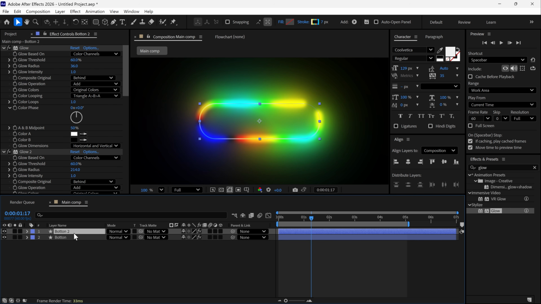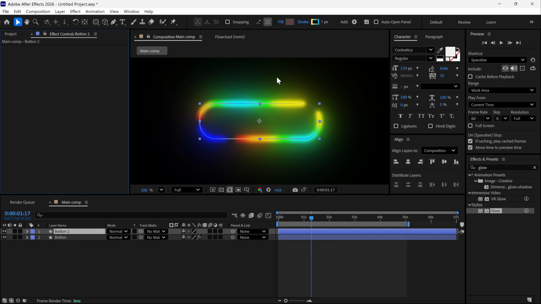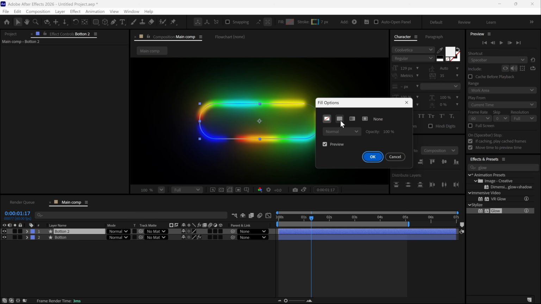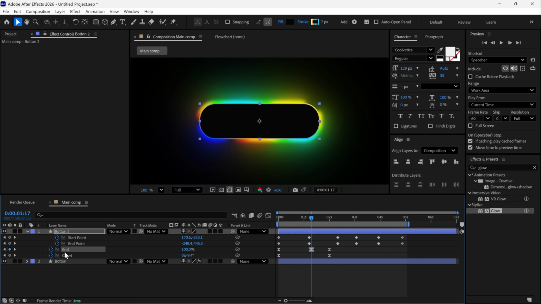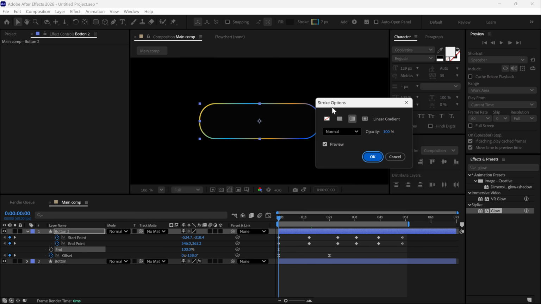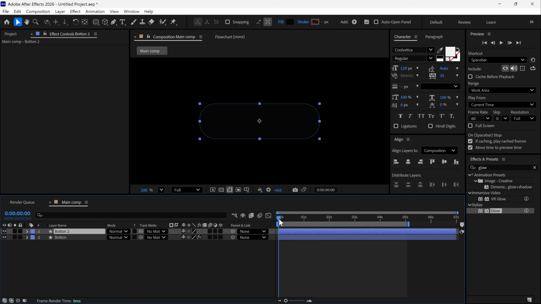Then I select all the glow effects from this layer and delete them. Also, I turn on the fill option of this layer as well. Next thing is that I also removed the trim path keyframes from this shape layer. And most importantly, don't forget to turn off the stroke of this shape layer. Now it looks good.